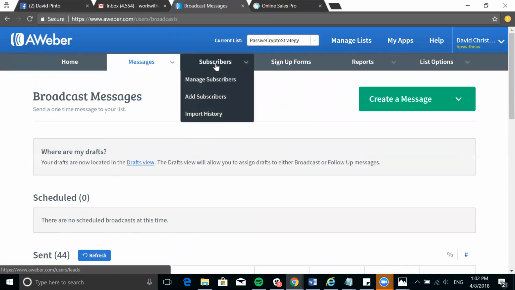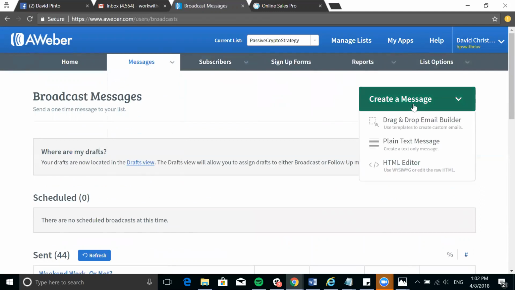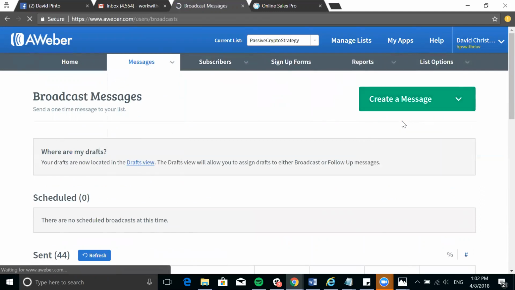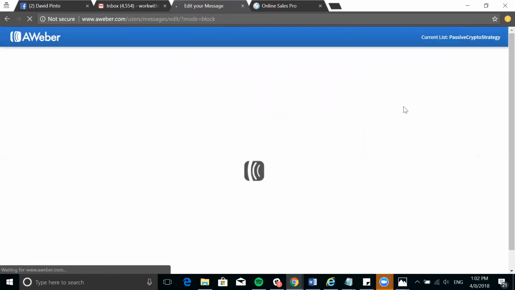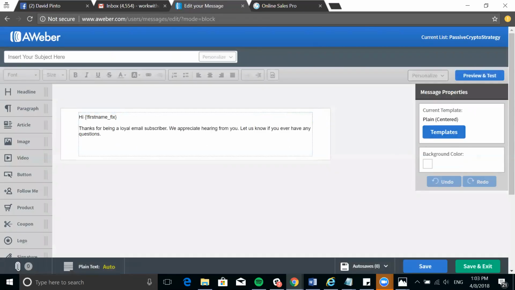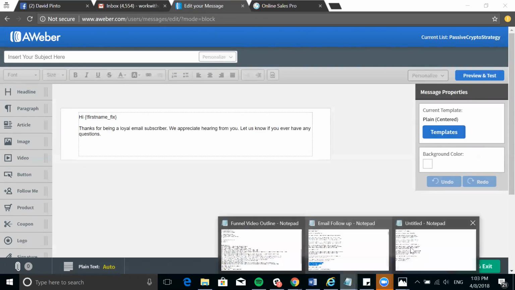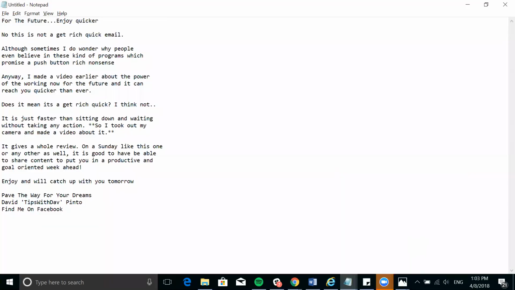Okay, so how do you create a broadcast message? You go to create message, click on drag and drop email builder, and you'll get this right here. Now I usually center align it, so I go to templates right here and put plain and center. I've already created the email that I want to send out today, and it's a value-based email. As you can see, I'm not really pitching here. I'm talking to them about the future, enjoying yourself, enjoying quicker.